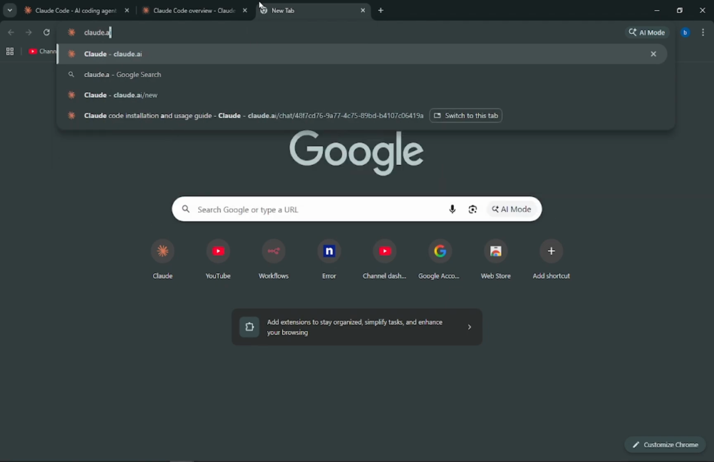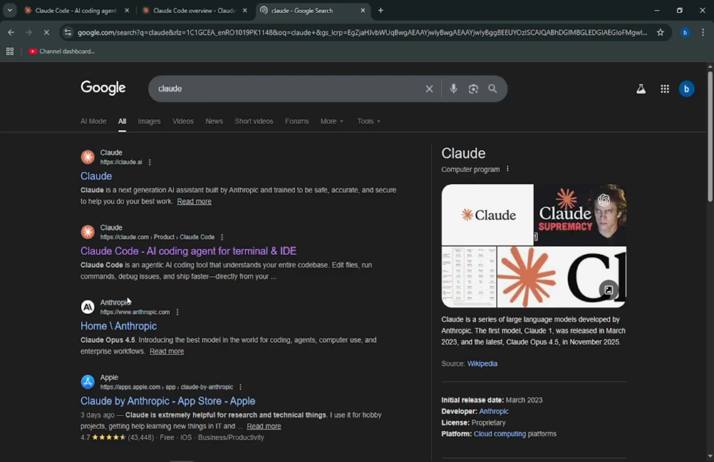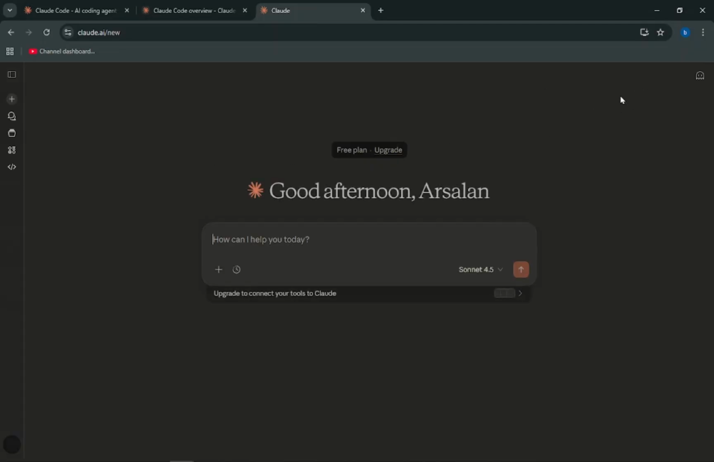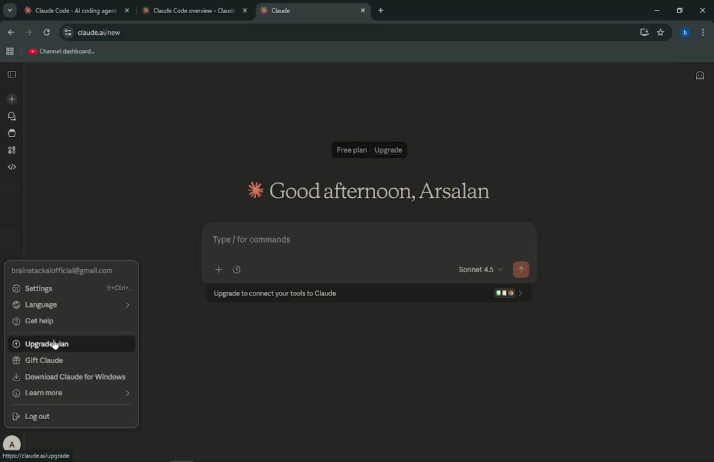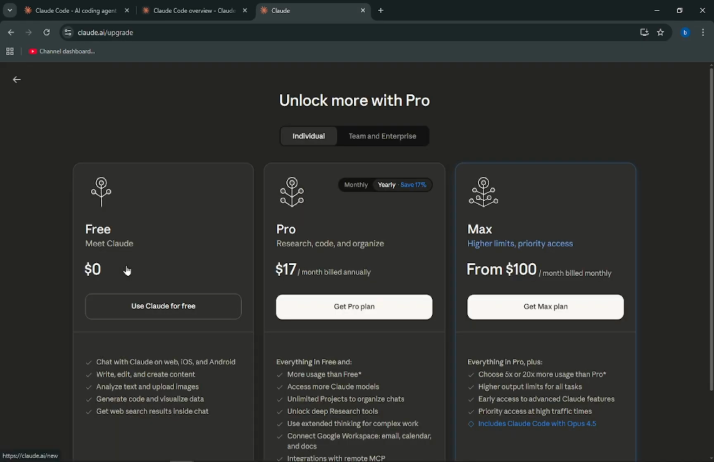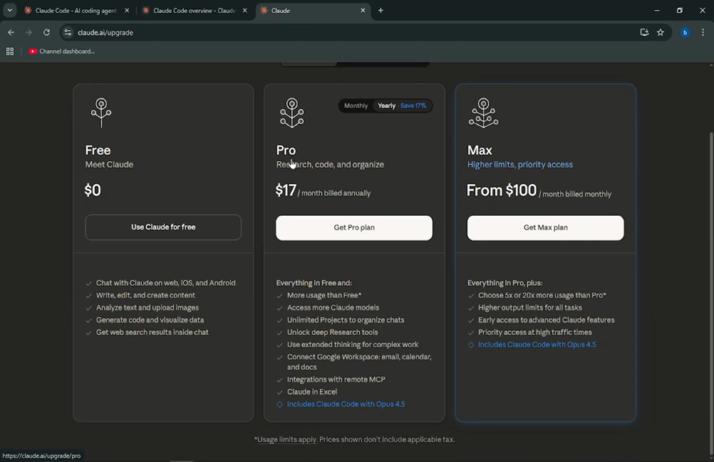Okay, first we have to purchase the plan. Go to Claude.ai and just log in with your account, like Google or any other. Then go to the upgrade plan and you will see $17 monthly billing if you select the yearly plan. You cannot use Claude Code in the free model, so you have to purchase the $17 or $20 monthly plan to use the Claude Code subscription.